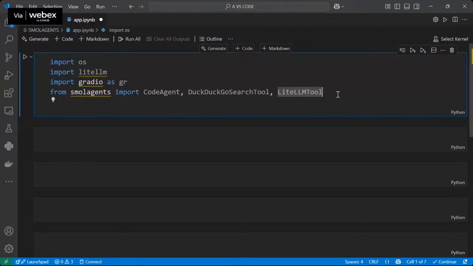So import OS, LiteLLM, Gradio, and SmolAgents, CodeAgent, DuckDuckGo, and LiteLLM model. Okay, I think this is not a tool, it's LLM and model.